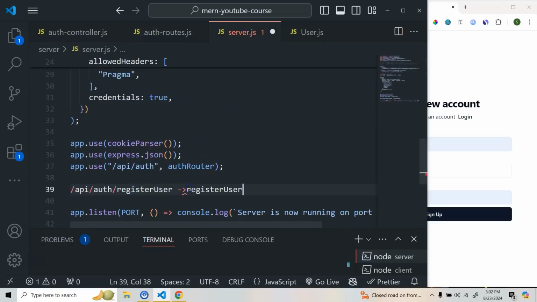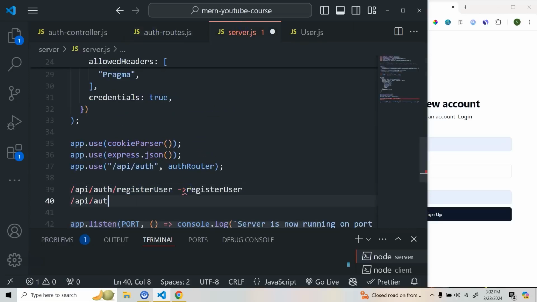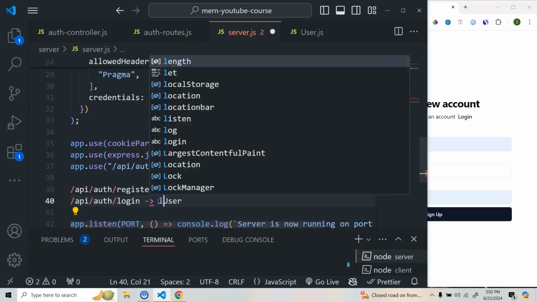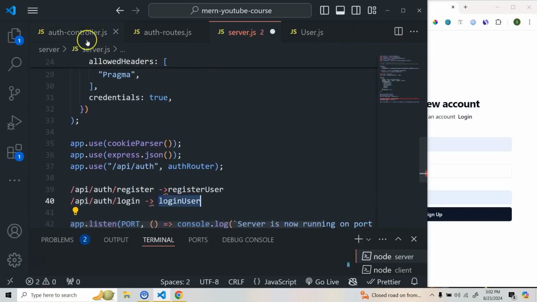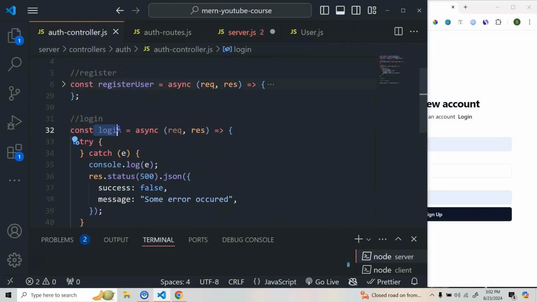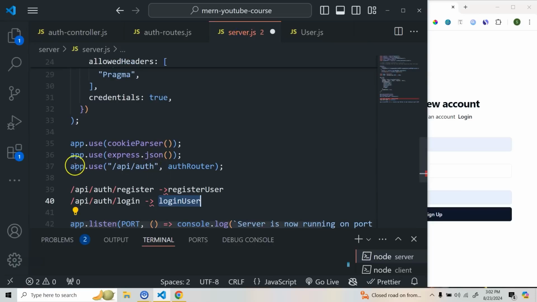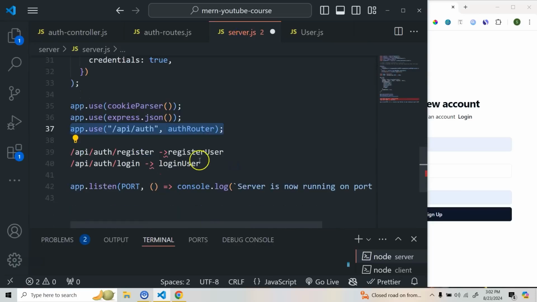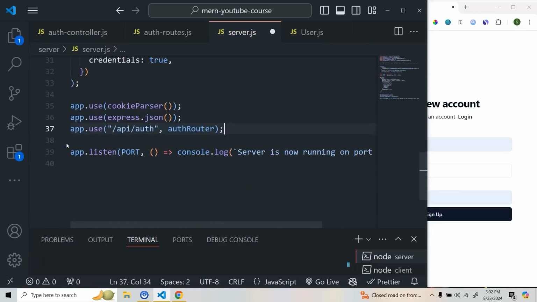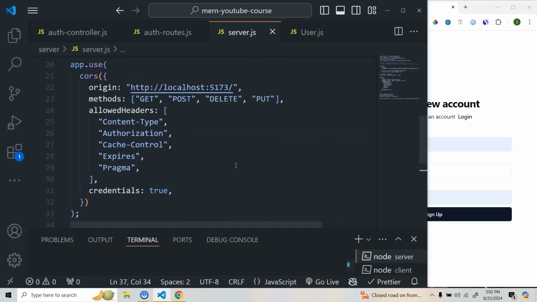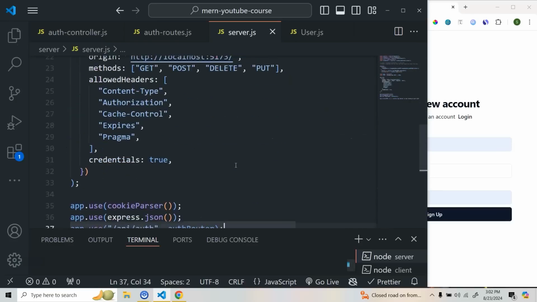Okay, similarly we'll do it for /api/auth/login. Let's keep this one on register and let's keep this one on login. And this time I'll again tell it that when I go to this route, you call this login user auth controller. Okay, so this is what exactly we're doing, and you need to do this. This is very, very important. So now the basic setup is done for your server side, for your register.